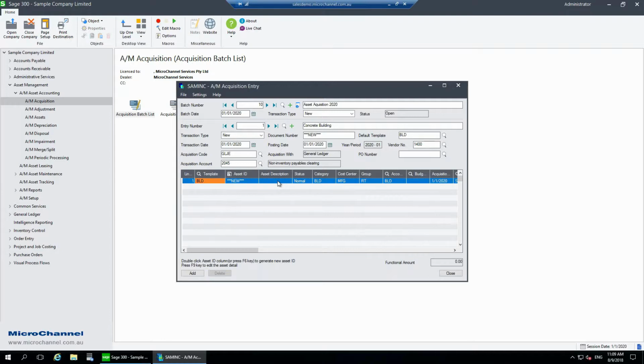And when acquiring an asset for the first time, you have the ability to specify if it's a normal asset or a work in progress asset, simply by double clicking on the status. If I add an asset as a work in progress asset, it will not allow depreciation to happen for this asset until I make this asset a current asset by transferring it out of work in progress to current. Okay, this is a work in progress asset.